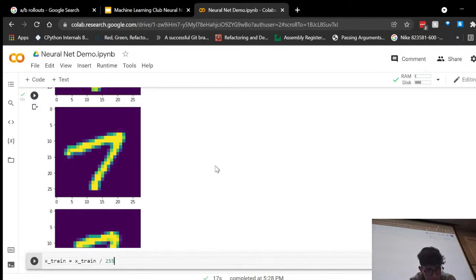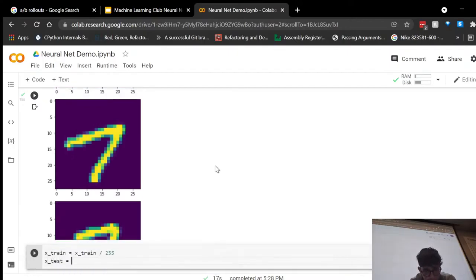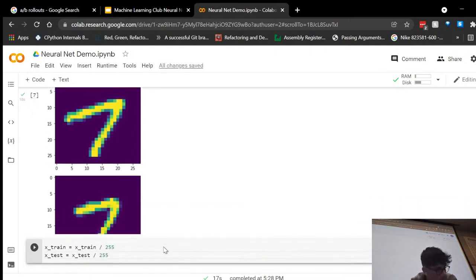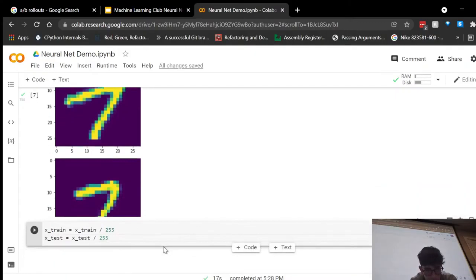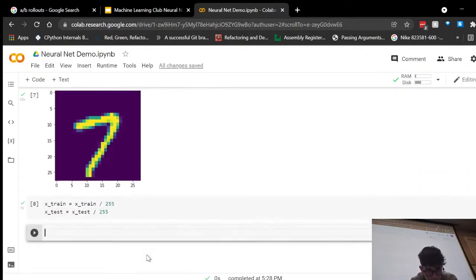But for any general data set, you just want to divide it by the possible range of values. So it could be some other constant, or you just find the maximum value and then divide by that. That way you get everything between 0 and 1, which fits into our neural net. All right.